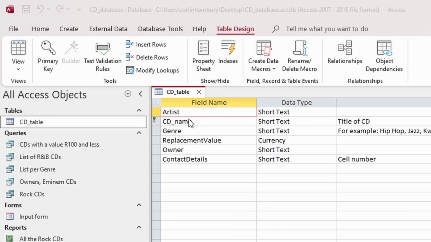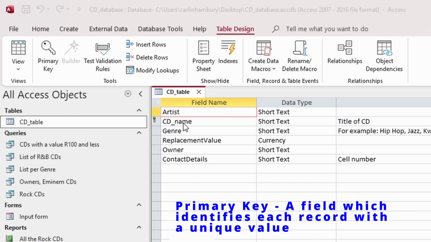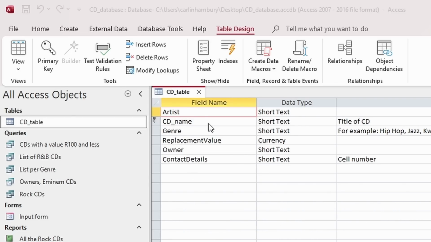So out of these fields, you are identifying the field that's going to have unique values placed into it. In other words, CD name over here, you're not going to have two CDs with the same name. Sometimes you might have an ID number, sometimes you might have something else, but it needs to be a field that cannot be left empty and one that contains unique values for each and every record.